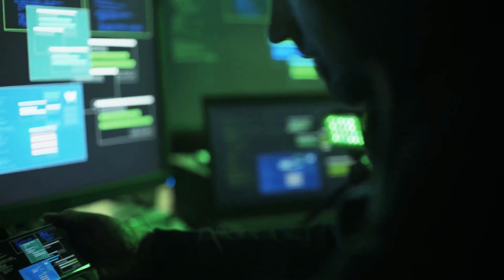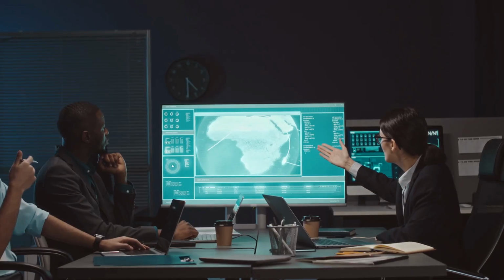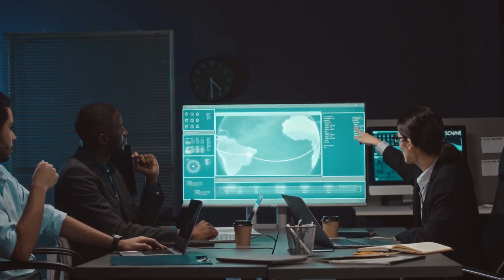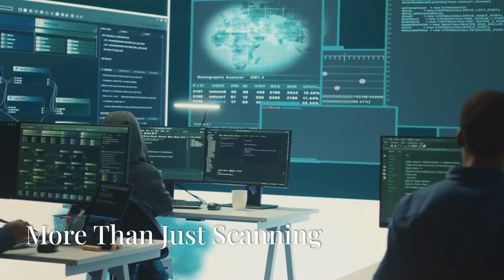They also use penetration testing, simulating attacks to see how systems hold up. By identifying these vulnerabilities, you can strengthen your defenses, ensuring your network is secure.